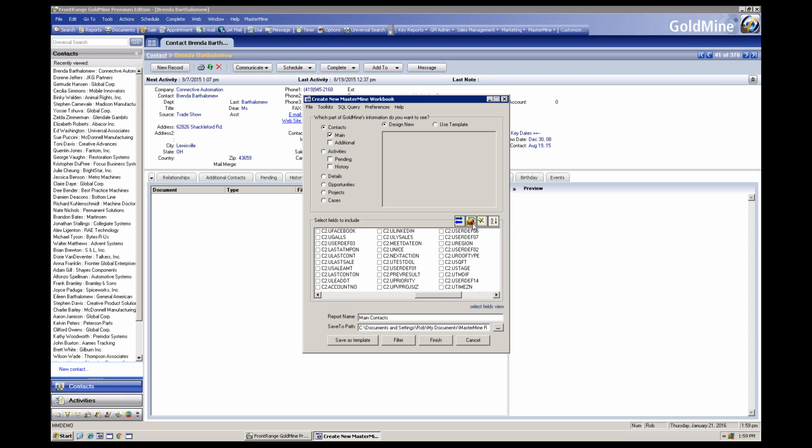Or if you actually know your Goldmine database field names better and you want to sort by those, you can do that. Change first to Goldmine and then sort. And then, of course, you just go through and check whatever fields you want to include.